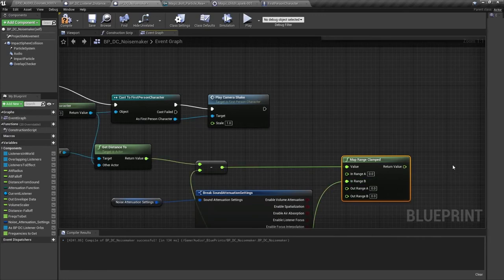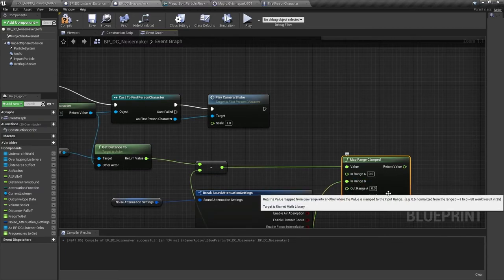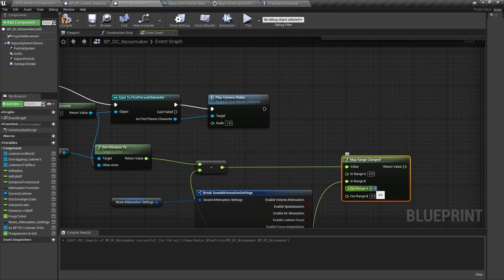Now to control the camera shake, we actually want to invert that relationship so that when the sound is far away, we have no camera shake. And when we're right up against those inner extents of the sound, in other words, the sound is at its loudest, then the camera shake is at its maximum. So the in range goes from 0 to our fall off distance, which is about 4,000 for this particular sound. And we're going to invert that to give us a number between 1 and 0. Then we'll send that to scale the amount of camera shake that we get.